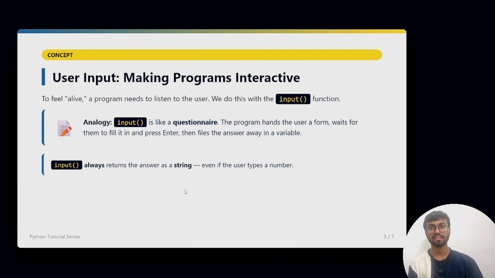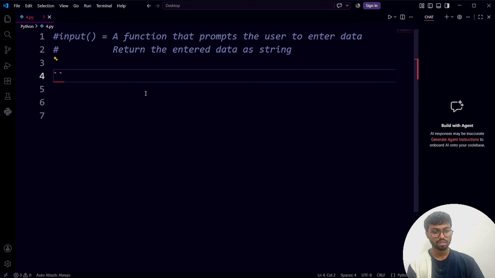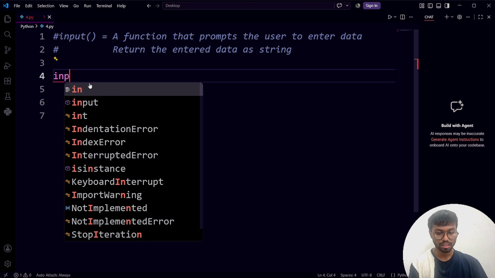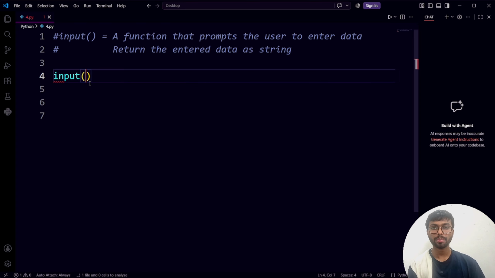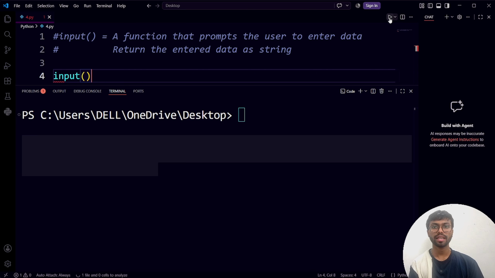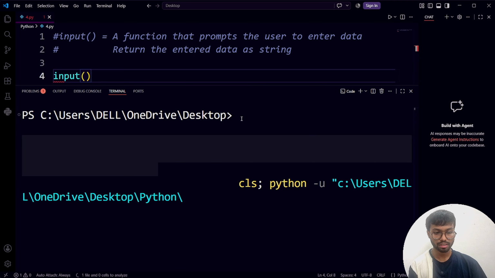So let me explain the input function with the help of examples in VS Code. Let me tell you what the input function is. The input function is a function that prompts the user to enter data. So let me take an input function here, and if I print this input function, it will open a space in the terminal where you have to write the data. So let's say I print this. It is taking some time, but it will eventually get there.